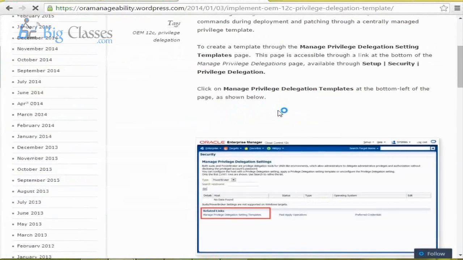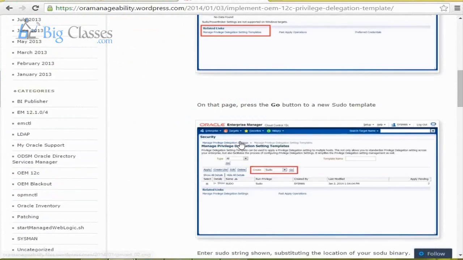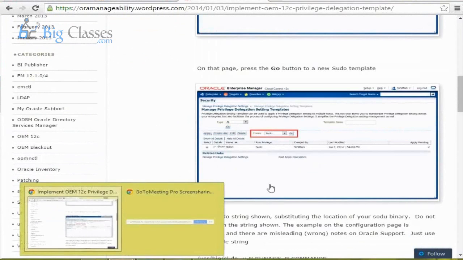So here you guys are able to see, right? Oracle Enterprise Manager. Hello? Yes, we are able to see. Yeah.